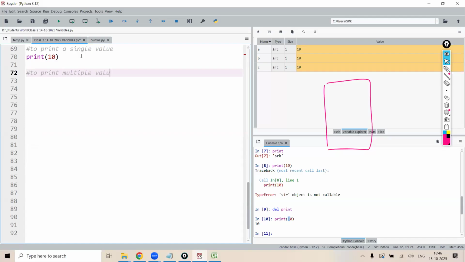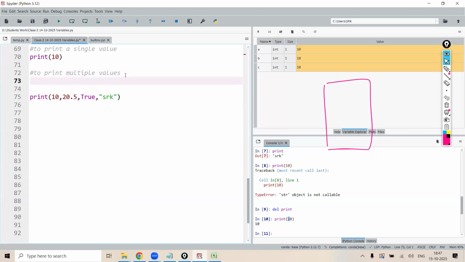To print multiple values, we have to write multiple values inside the print. For example, I want to print 10, 20.5. I also want to print True, which is a Boolean value. Yesterday we discussed Boolean values. At the same time, I want to print "SRK". Four things have to be printed: an int value, a Boolean value, and so on. First, let me go with a simple example like this.